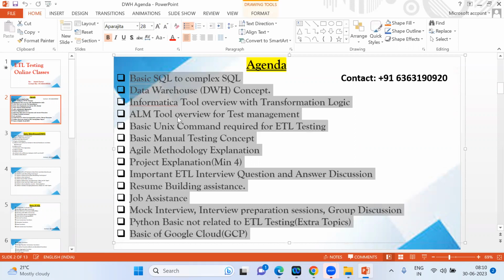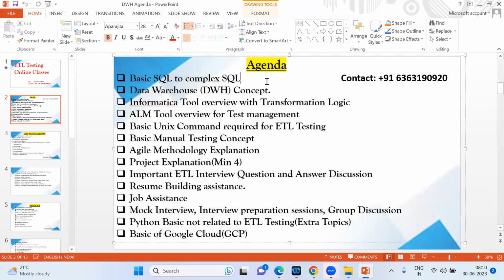Okay, so basic SQL to complex SQL will be first. We'll go through basic SQL to complex SQL. So the agenda for ETL testing starts from basic SQLs to complex SQL. Each and every topic which is very important for ETL testing, as well as when you will be working on a project, we are going to learn. Okay, so now the data warehouse concept will be there.